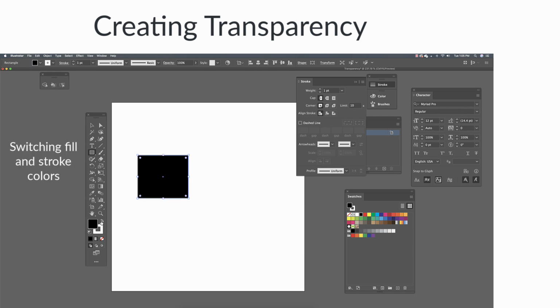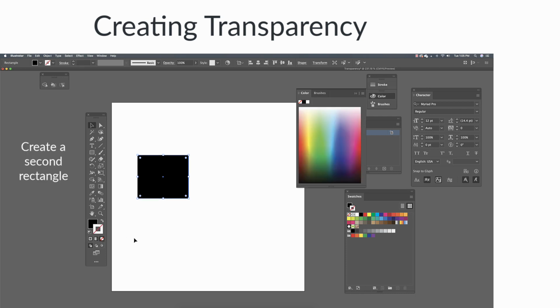To switch the stroke and fill color, pick on the double arrow adjacent to these tools on the main toolbar. Pick and drag out a second rectangle.